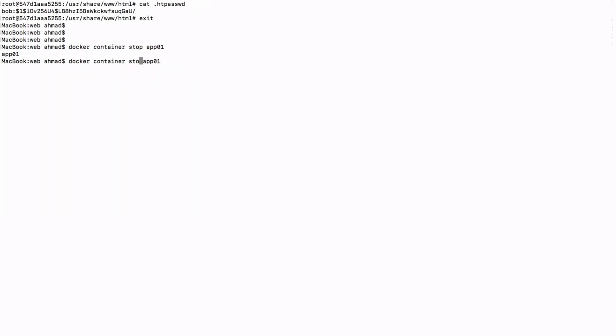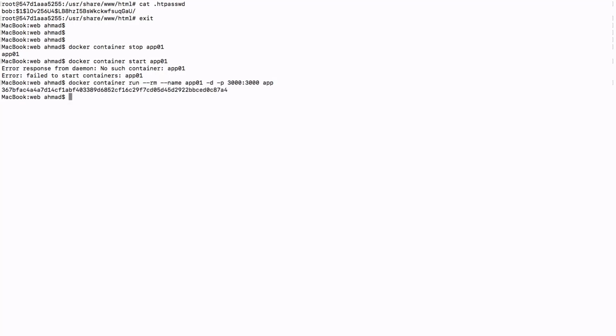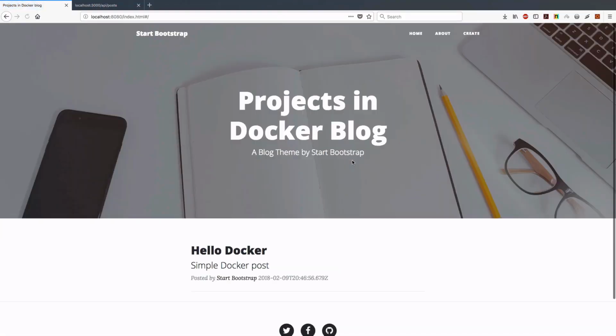Docker container start app01. Okay, we have given the --rm, so you'll have to create that container again. Okay, now if we refresh this page, we're going to have our posts again, and we can create whatever posts we want. That brings us to the end of this lecture.